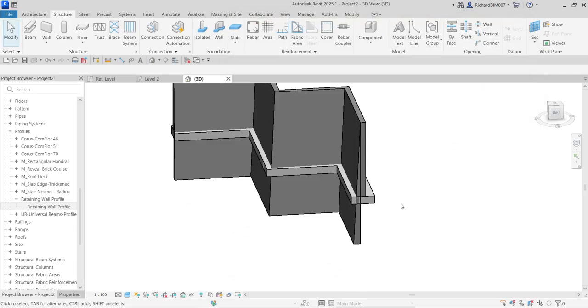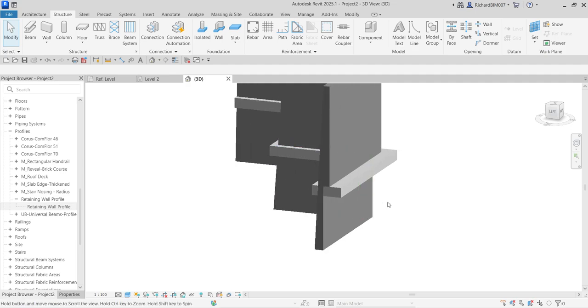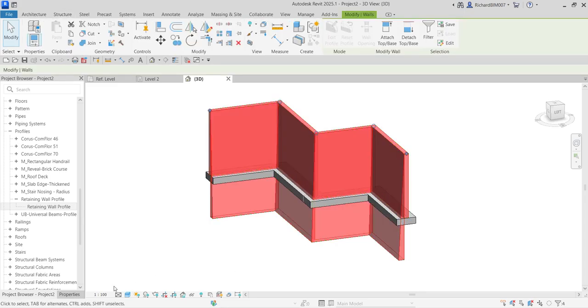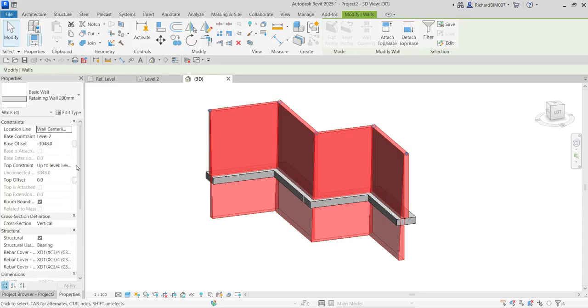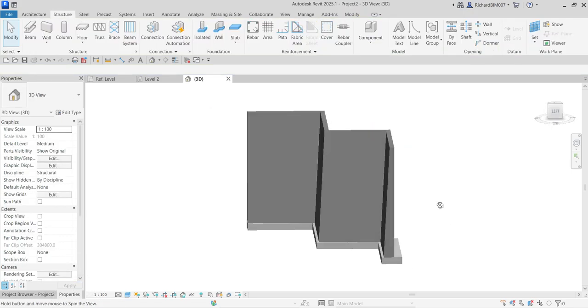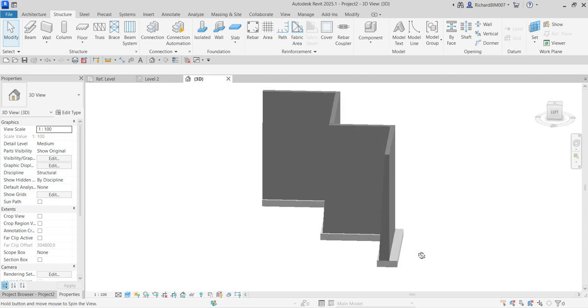There you go. Now the next thing that I'm going to do is select the walls. Hover my pointer, press tab, and then click. Then let's go to the properties. Let's change the base offset. Make it 5,000 as well. 5,000, and then I select apply. There you go. Then click outside.